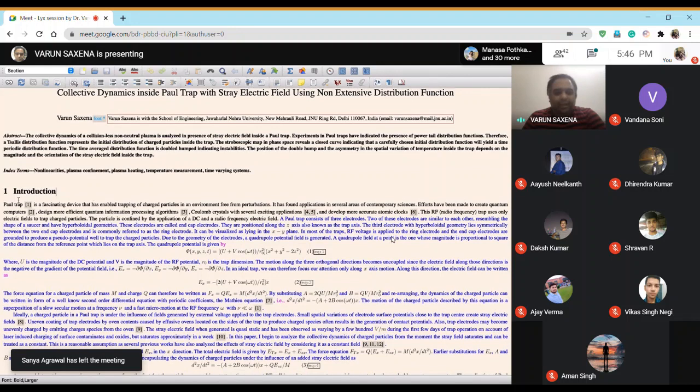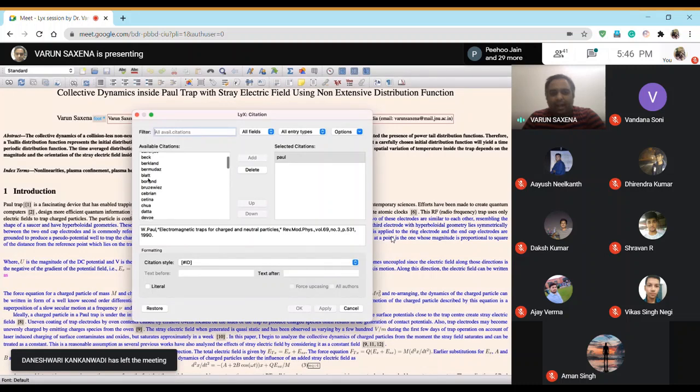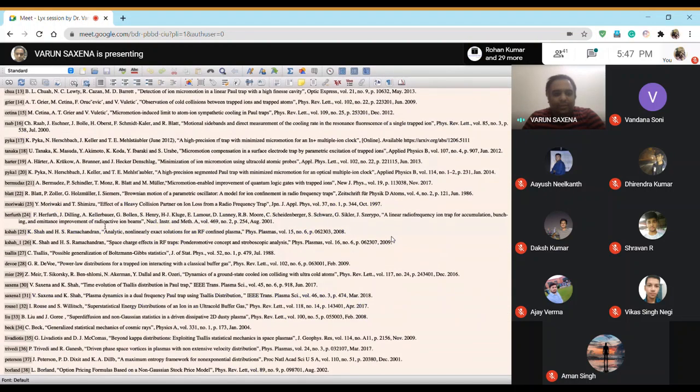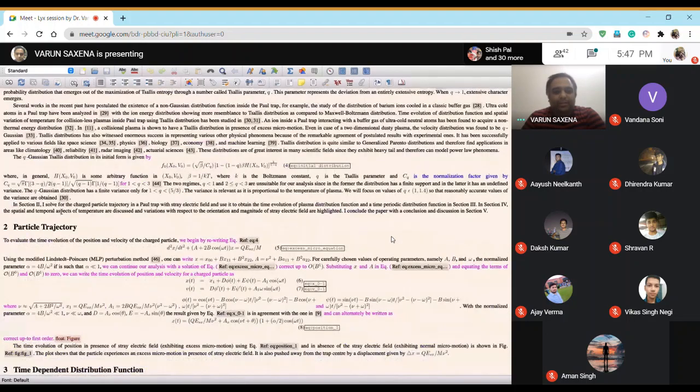If I click this, you see a page of LyX opens that tells you how you can write citations. All the references I have given some nicknames over here. These are all the references, and I'll show you where these nicknames are. Paul is there, then Bruce Wise, then Home, Drewson, Thompson, Dubé, McLachlan, some weird names. Anyway, these are the short forms, and we use them to cite papers. Let me tell you how to do it.